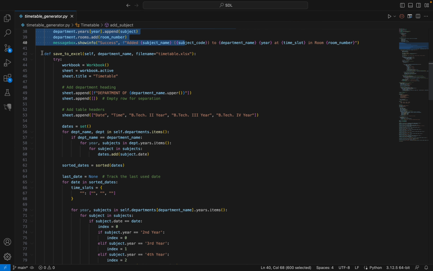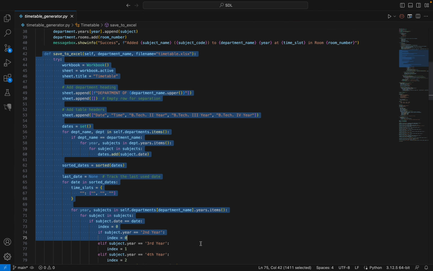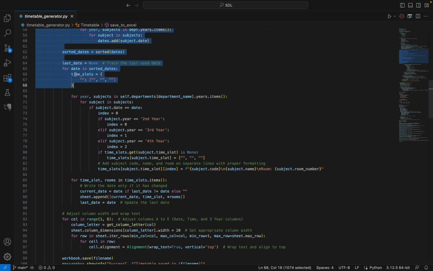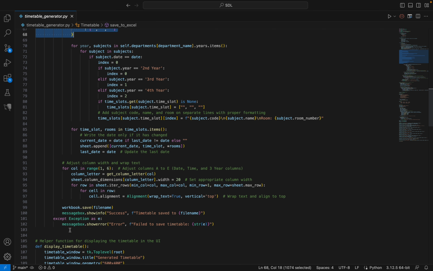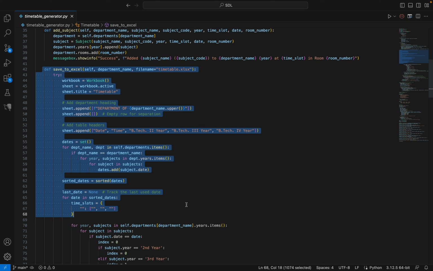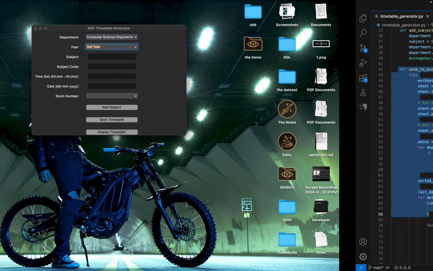You can see this whole thing. This function creates a new Excel file and sets up a structure. You can see the structure: the date, the time slot and the subject details for each year, and it fills in the subject details like code, name and room number. When you open the file, it looks like a neat timetable that can be printed.